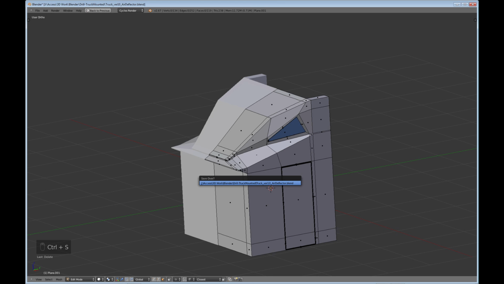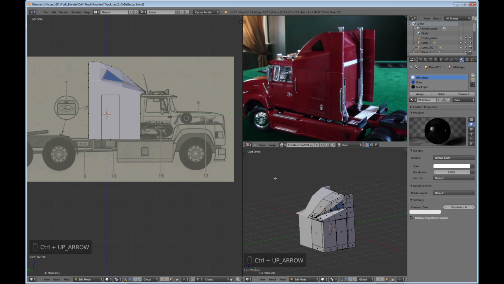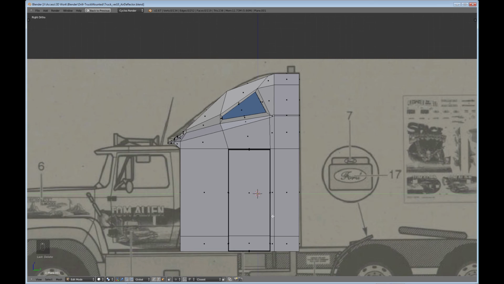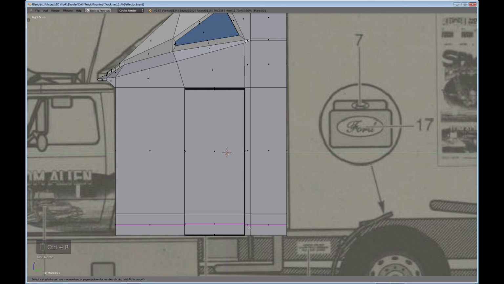Save that real quick. And let's look at our reference image again, see if there's something that we're missing. And there kind of is. We need this seam that is along there. So really all you need to do there is just do a Control R, edge loop, and I'm going to put it on this side so it's straight, and just make it real close to that other line.